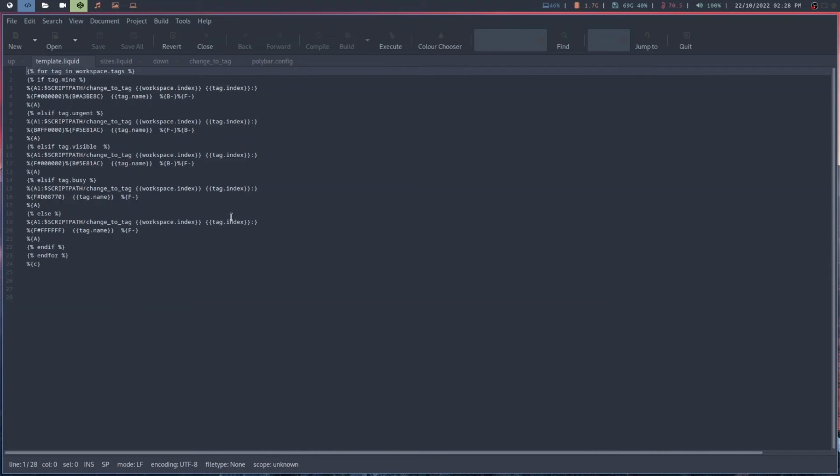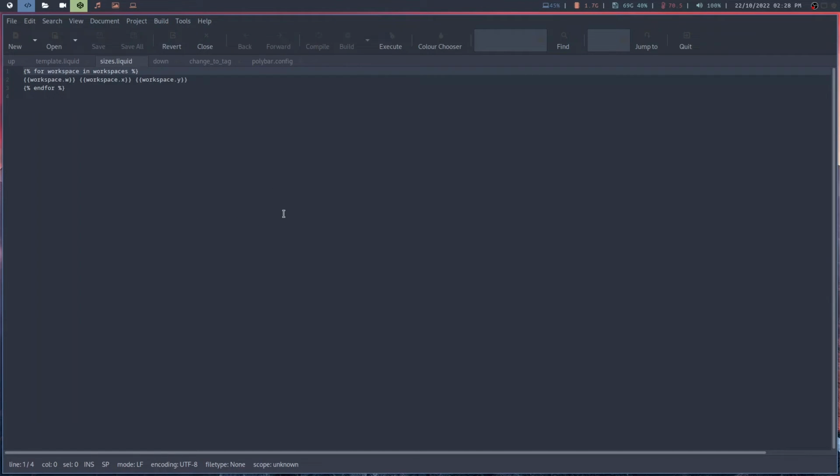You've got something called template.liquid, which when you first look at it, you think, what on earth is that about? But actually, it just controls the colors of your tags up here. And if you look at the tag mine, foreground color, background color, tag urgent, foreground color, background color, tag visible, foreground, background, et cetera, et cetera. Play around with the different colors. Just use the hex numbers and you'll see what it does. There's a sizes.liquid file. I'm not entirely sure what that does, apart from the fact that it seems to have something to do with the workspaces.